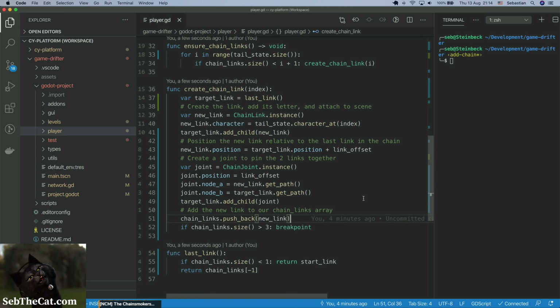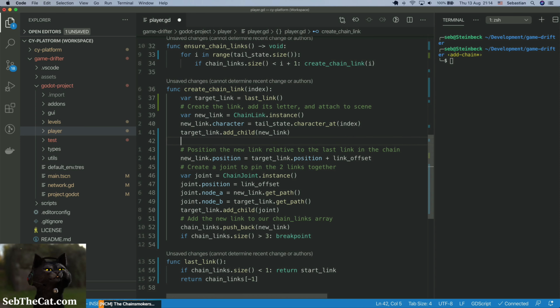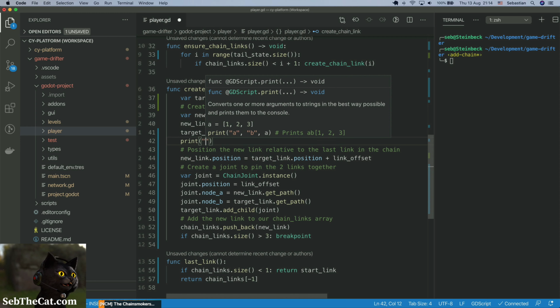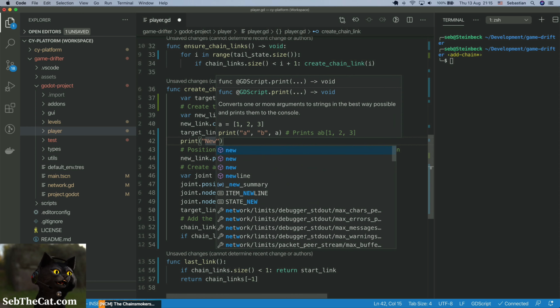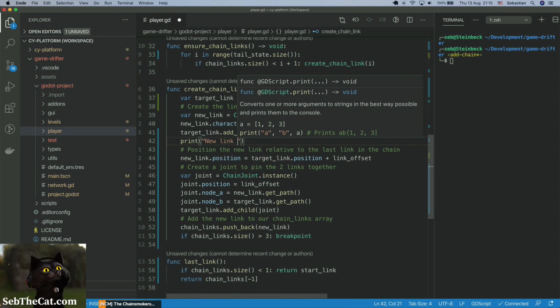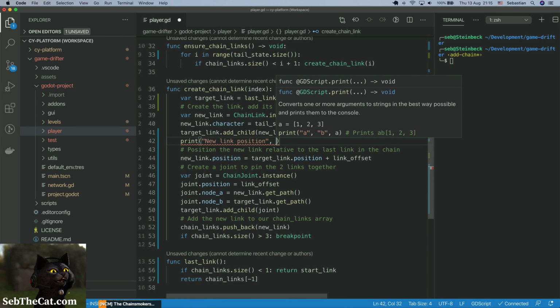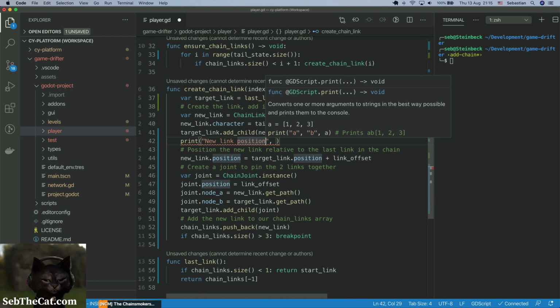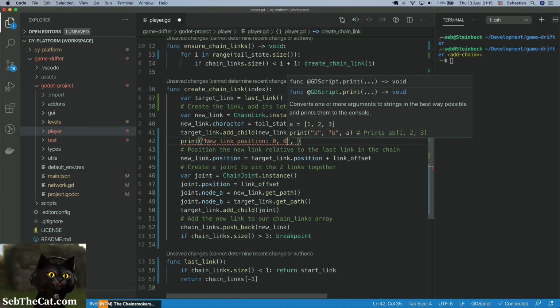So it added. Okay, so I'm just going to print some stuff here. So here we say that the new link position by default. So what we expect that to be is 0, 0, right?